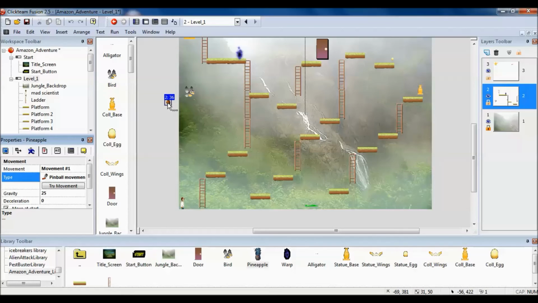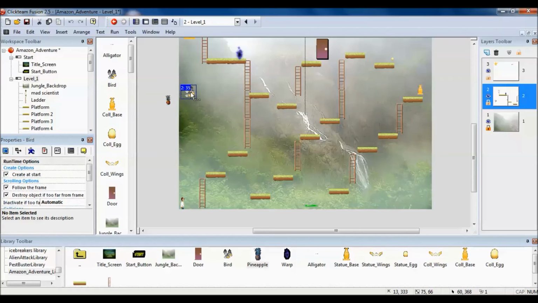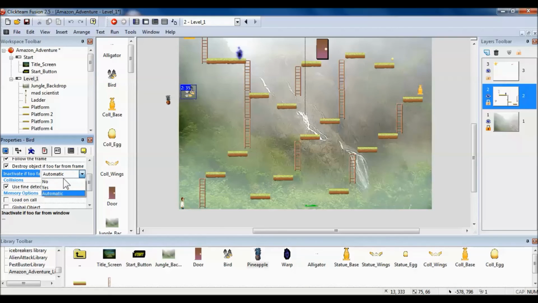So we got the pineapple selected. Now I'm going to go into runtime options. Destroy object if too far from the frame, no. Okay? Let's do this for the bird too. Inactivate if too far from the frame, no. Okay? So we don't want to run out of pineapples or the bird. Just so you know, that's how you do it.